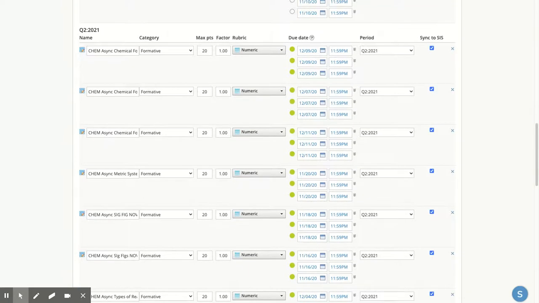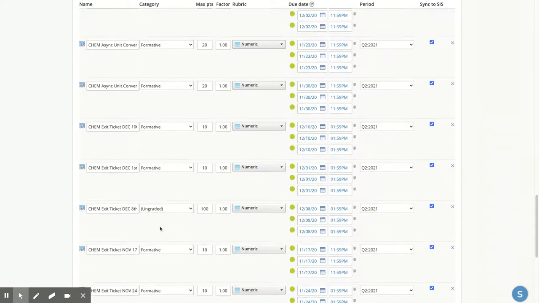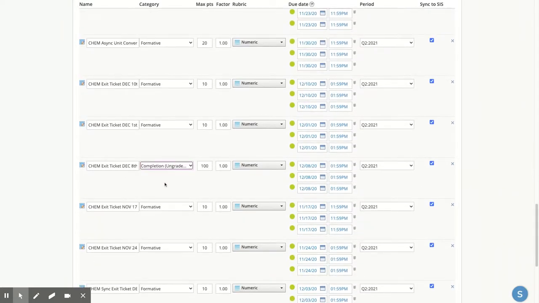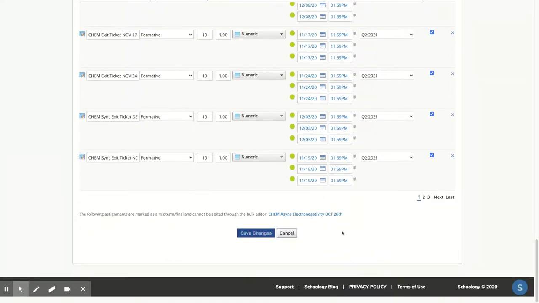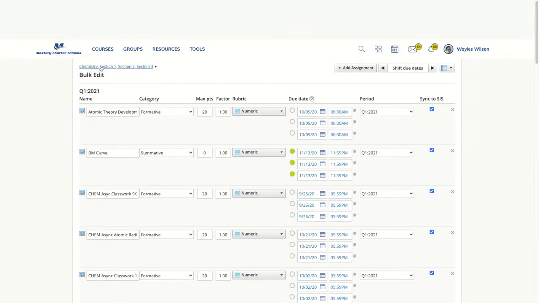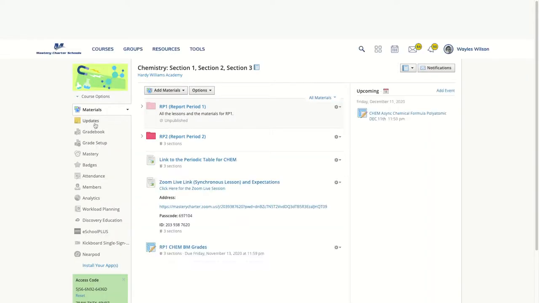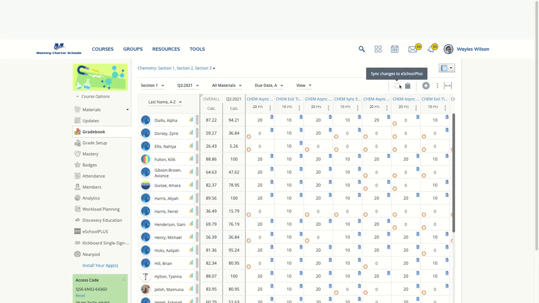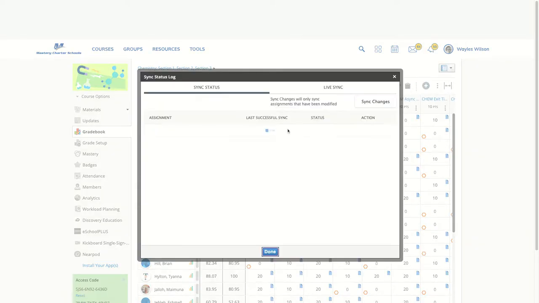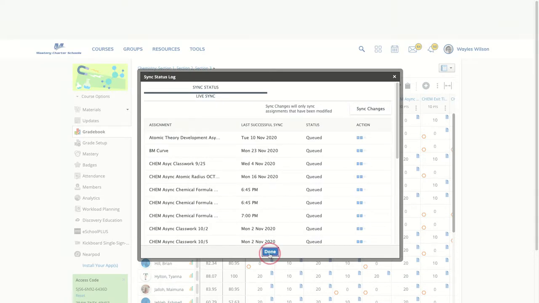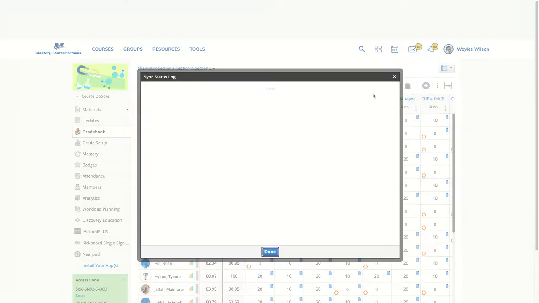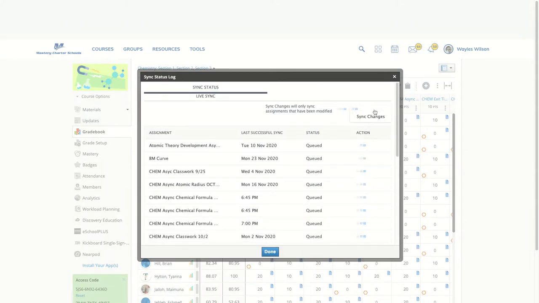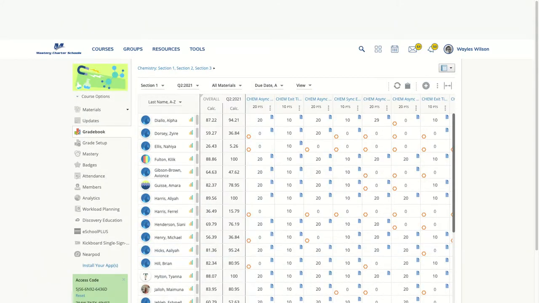You'll want to make sure that any of the items that aren't syncing, you're able to change them here so that once they have the correct category and you hit save, you can go back and sync those. One of the cool tips is that if you go back to your gradebook, you can also sync directly from here, and you can see your sync log from here as well. Don't forget, hit that sync changes button now that you just made some changes so that it goes through.